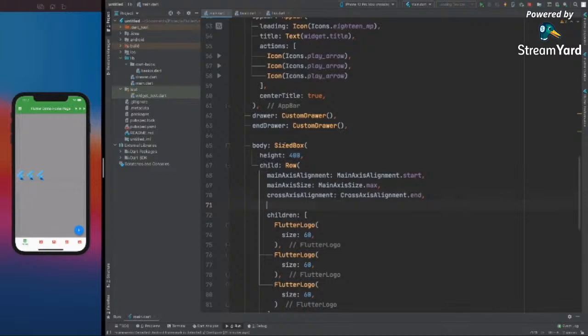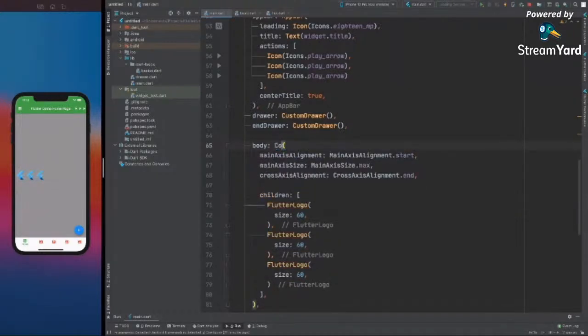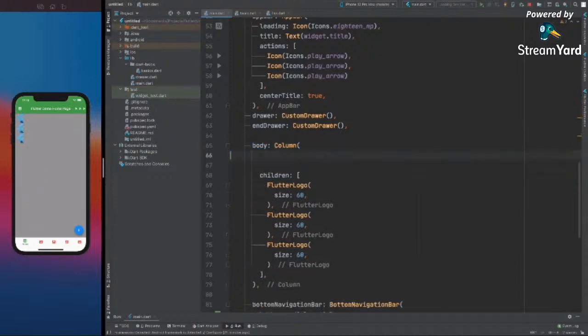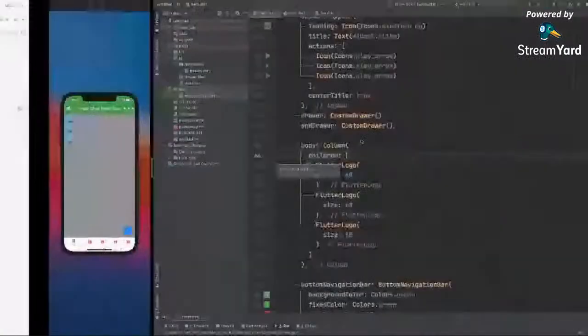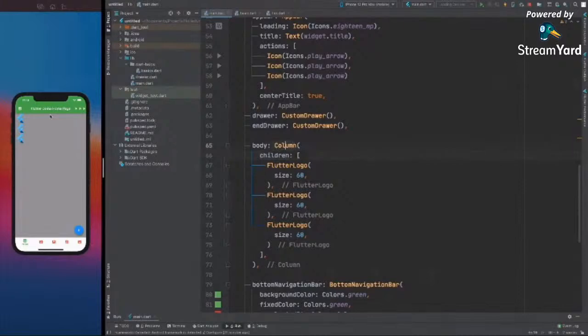Now let's quickly jump to the column. Let me remove this and let me put column over here. Okay, let me remove this also. Okay, so as we know, column is the vertical alignment of items. Yes, we can see here also. Okay, our Flutter logos have been aligned vertically. This is how our column looks like.